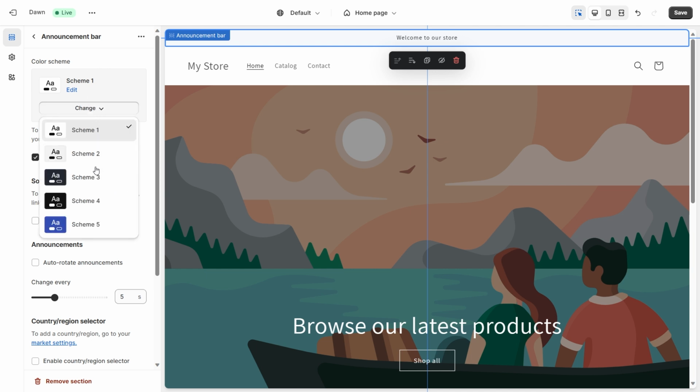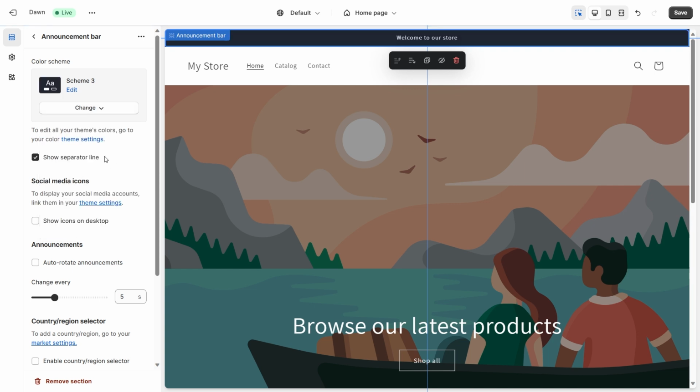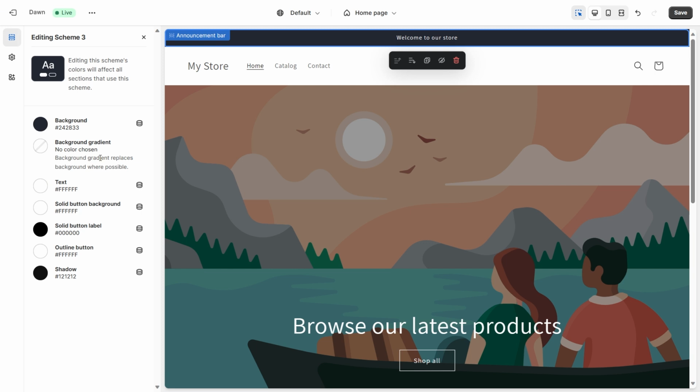And as you can see here, we have more color schemes. And this is very good because it already shows the contrast. And let's say that we want this kind of black, a little bit blue, but I want to edit this color, so I just can click in here. Can just click in the edit, and then you will have all of the customization regarding this block. So background color, text, solid button background, solid button label. So once you change it, it will be changing the entire color scheme number 3.